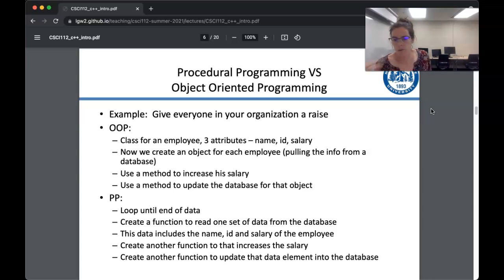Whereas if we're approaching this from a procedural programming idea, then rather than having something that contained both the employee information and also the logic to manipulate the employee, we would have the data about the employees, and then we might have a function that just goes in and changes each one of the data for each one of those employees.